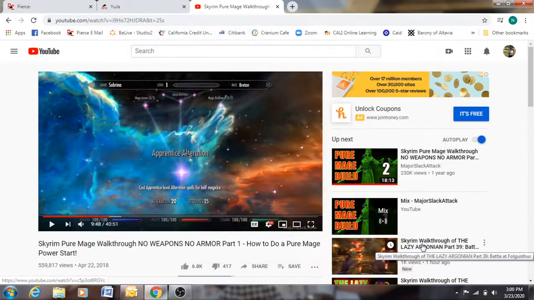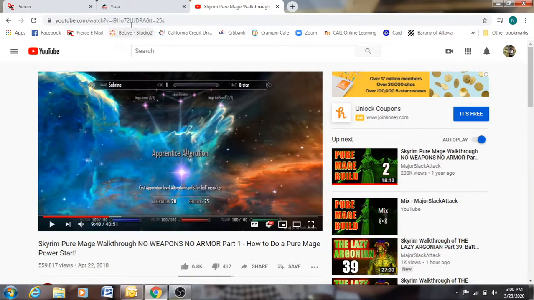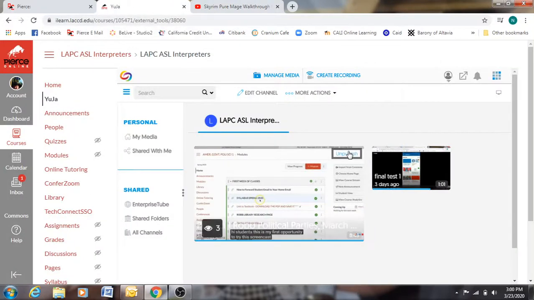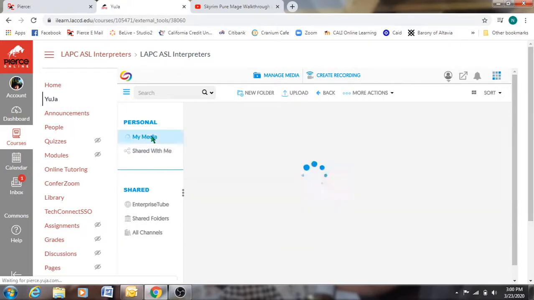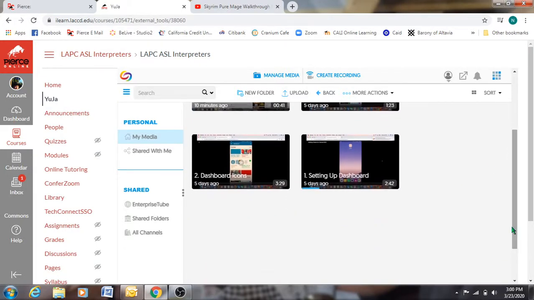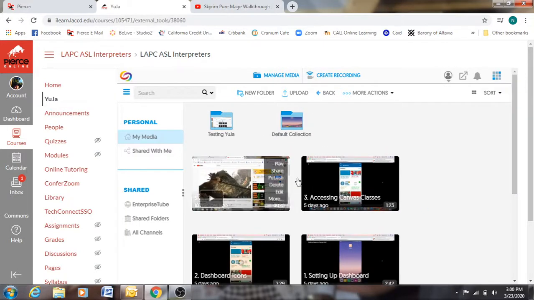So I liked it, so I press save. Now I'll go back to my Yuja program, which is over here, and it will pop up in your media. Right now I was in my testing area, and see, this is the first run that didn't work so well. It will come up somewhere here, most likely over here eventually, or it might come up right in the beginning here.